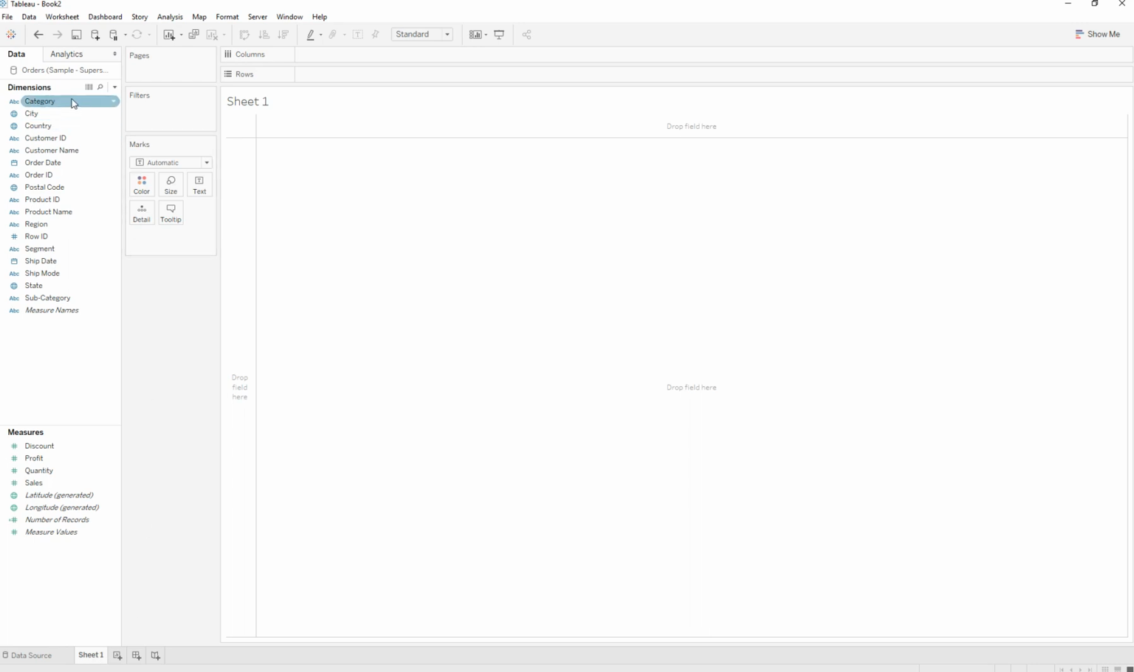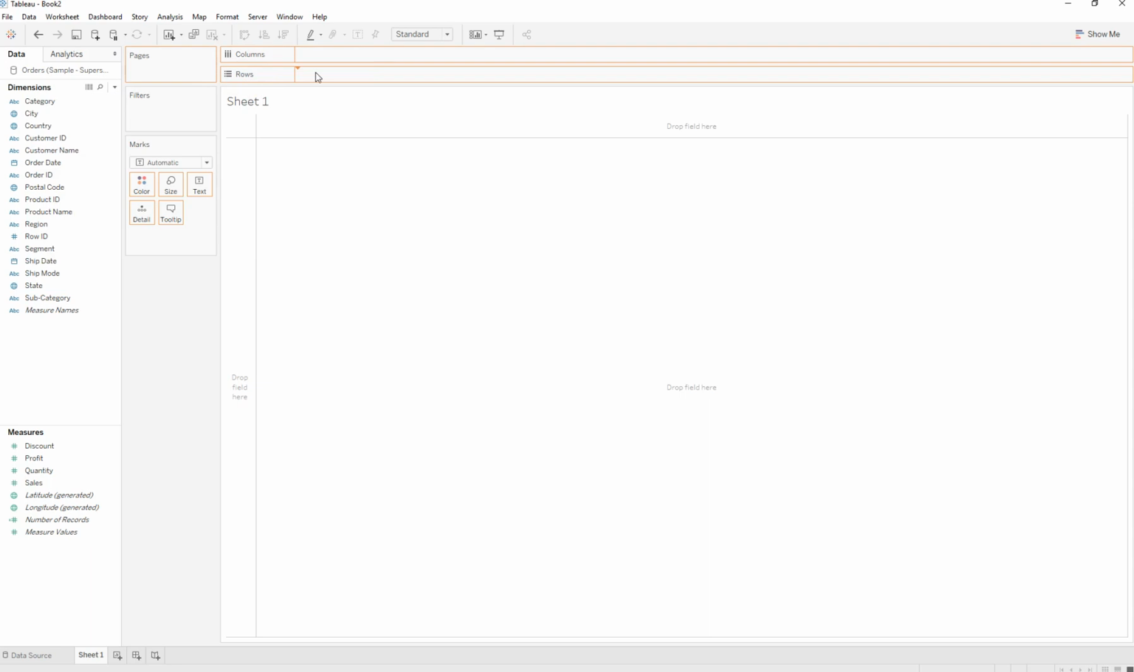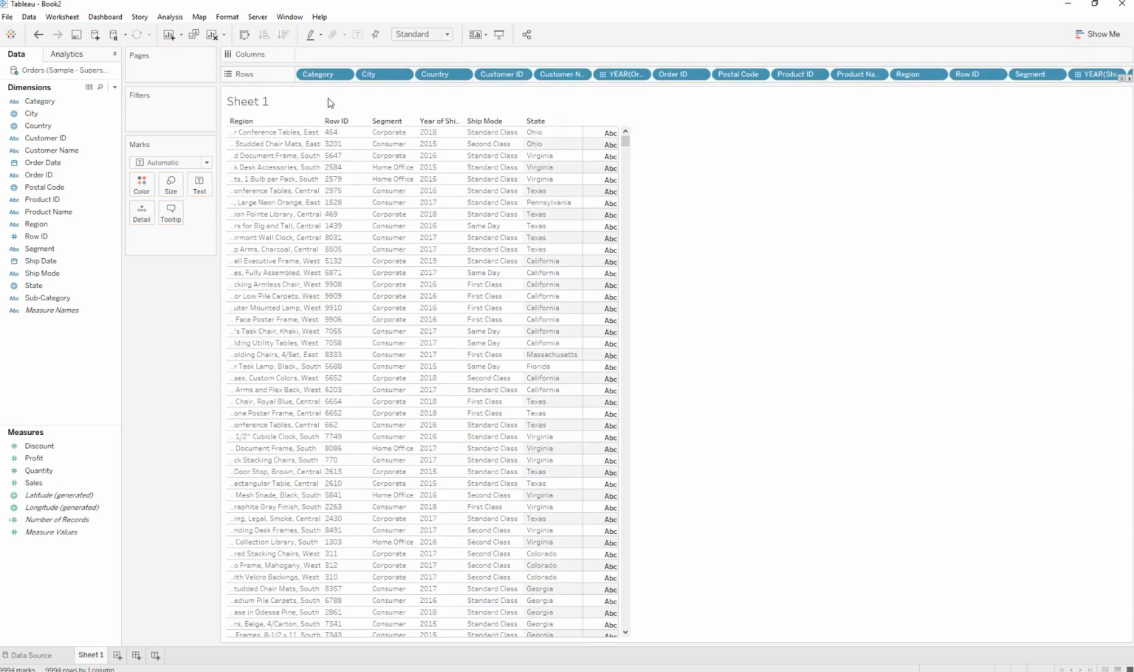Let's go to our sheet and let's drag in these dimensions. So 3, 4, 5, 6, 7, 8, 9, 10, 11, 12, 13, 14, 15, 16. 16 dimensions. So once we drag these in, it's going to combine them, concatenate them after you have 6. So 6 is the default.